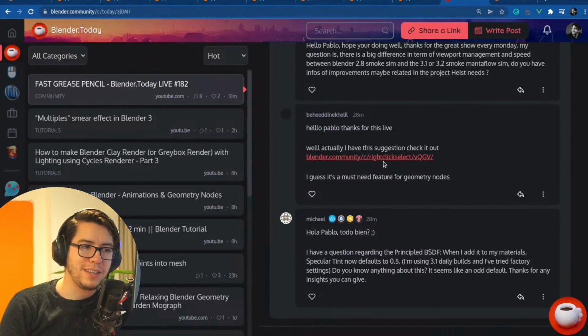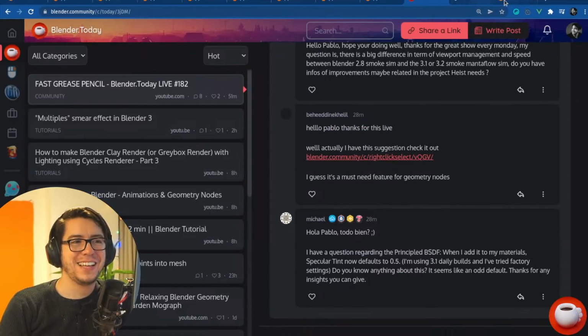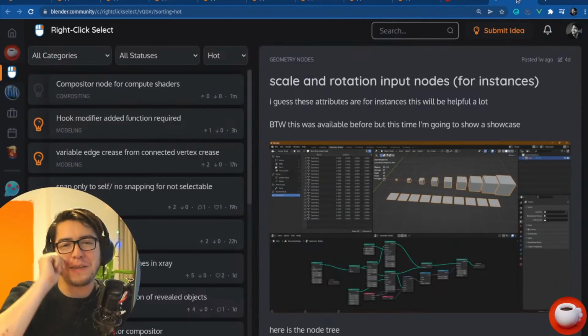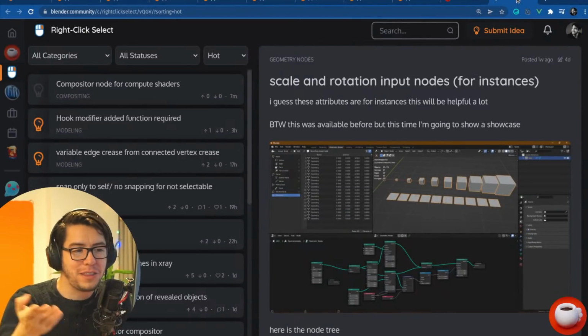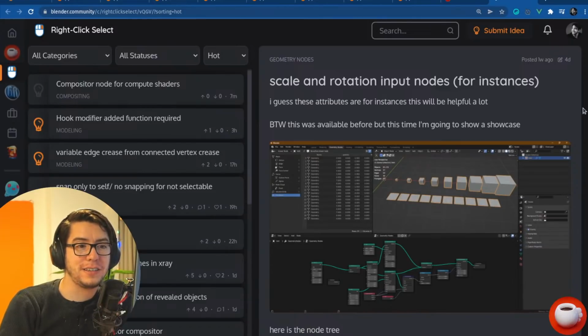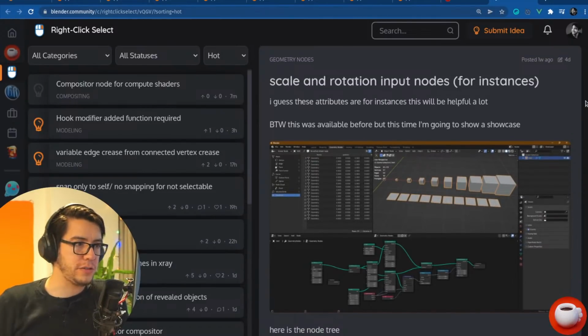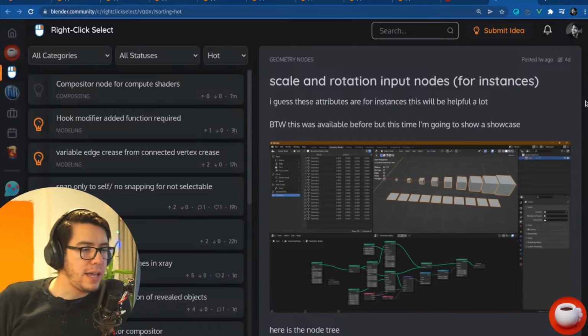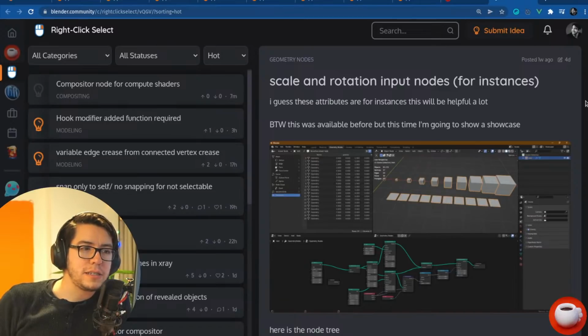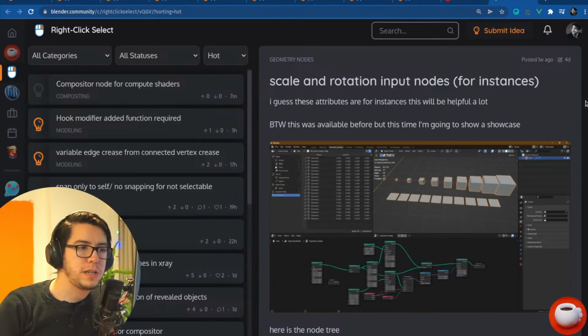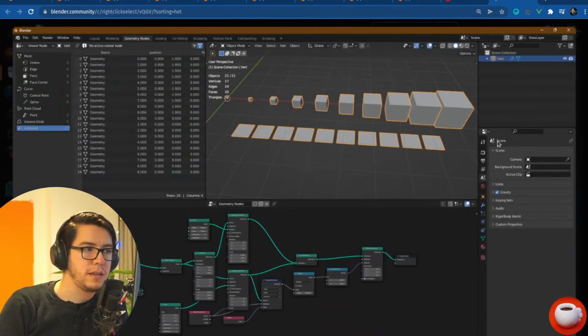Well, actually, I have this suggestion. So the questions became a link to. Hey, it's good that people are using right-click select. It's good to see it being adopted and used. Scale and rotation input nodes for instances, I guess these attributes are for instances. This will be helpful a lot. By the way, this was available before, but this time I'm going to show a showcase.